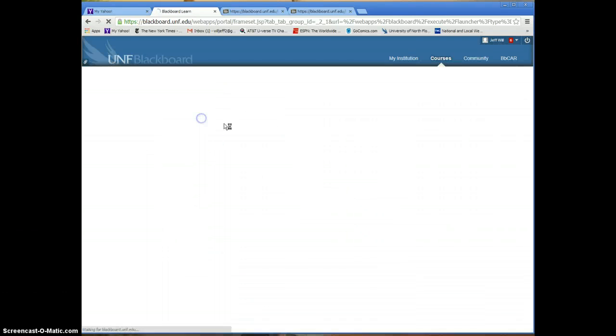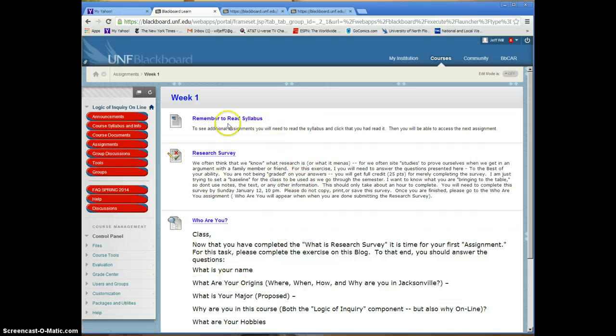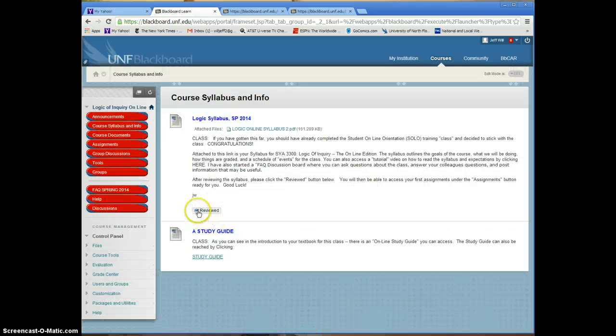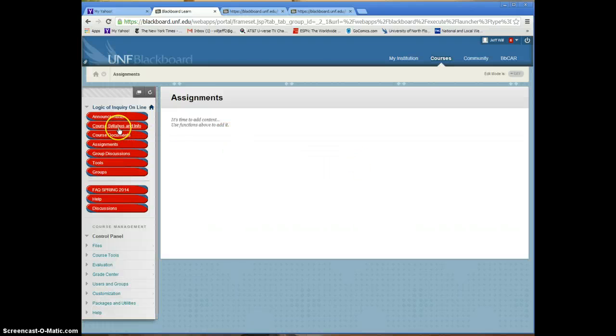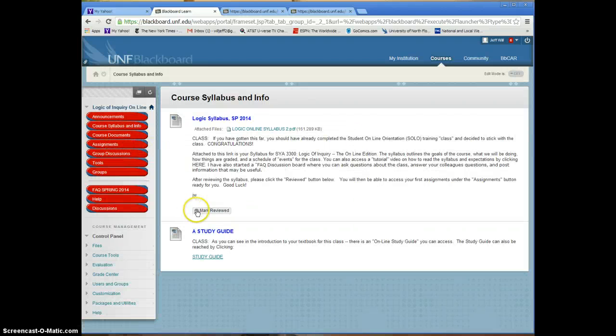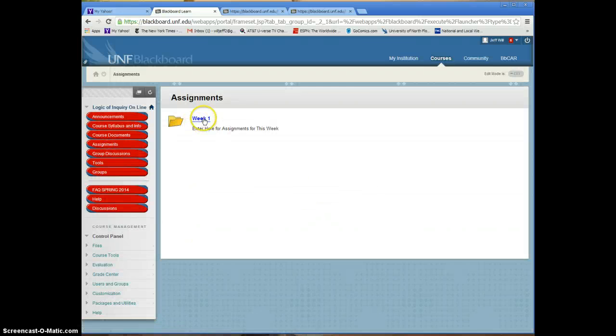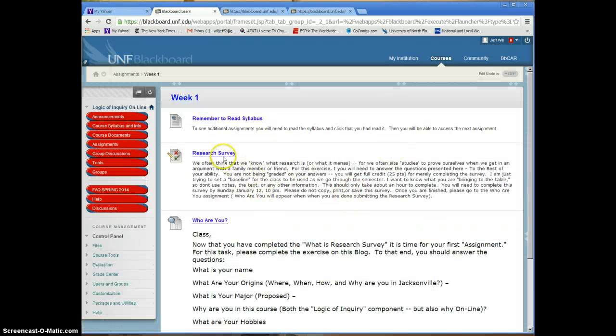For example, in week 1, you have a couple of assignments. You can see them now, but these 2 here, research survey and who are you, you really can't see until you go back here to the syllabus again and you have completed reviewing the folder. So for example, if you haven't reviewed the syllabus and clicked mark reviewed, when you go to assignments, there's nothing there. So you have to finish that to get to the assignments. But once you click it, you go to assignments, and week 1 will be open, and here will be your assignments. Once you complete the research survey, then the who are you assignment will also show up.